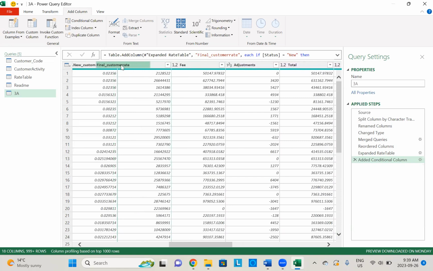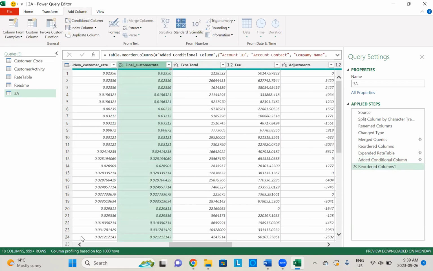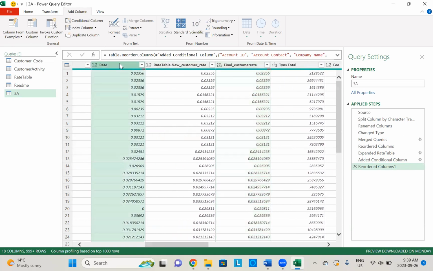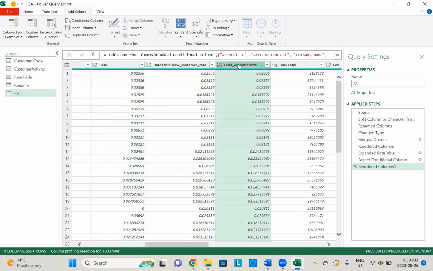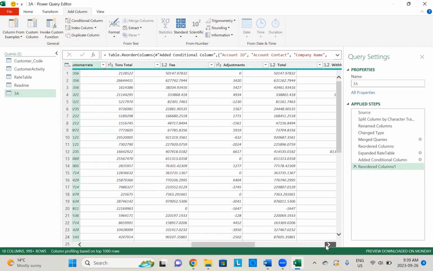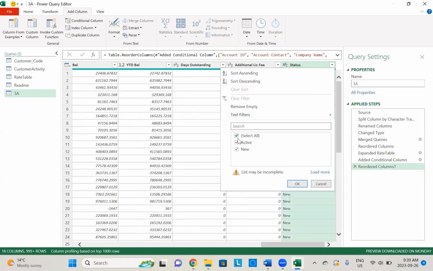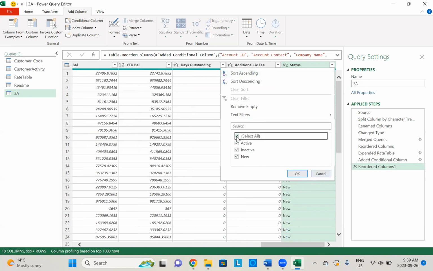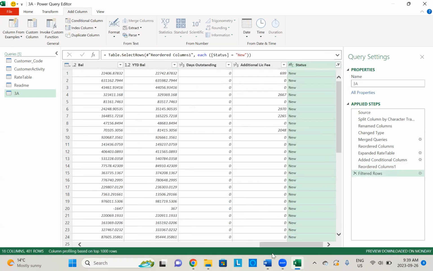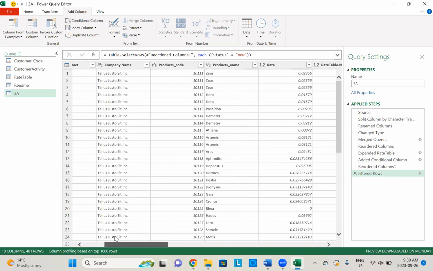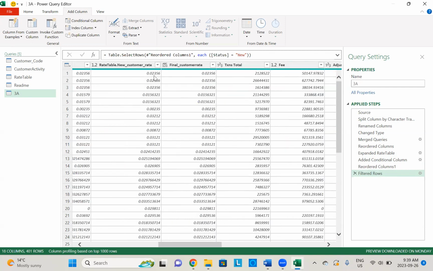Okay, so what do I get here? Now we have three rates. This is the old rate, this is the new rate, this is the rate on the basis of status. Now, if you want to check, go to status, select load mode. That means we have to select everything. Okay, I'll select everything. No, I'll select the new. I'll show you here also. If you select the new, you can see that here we have the new customer rate.